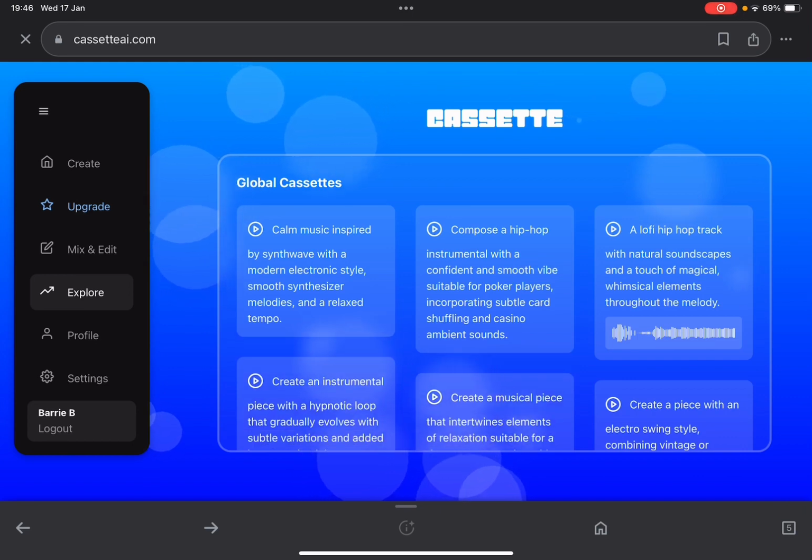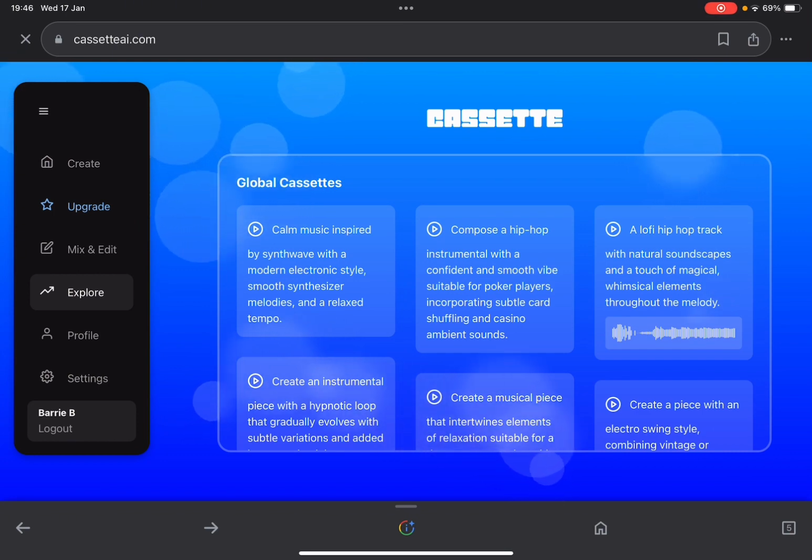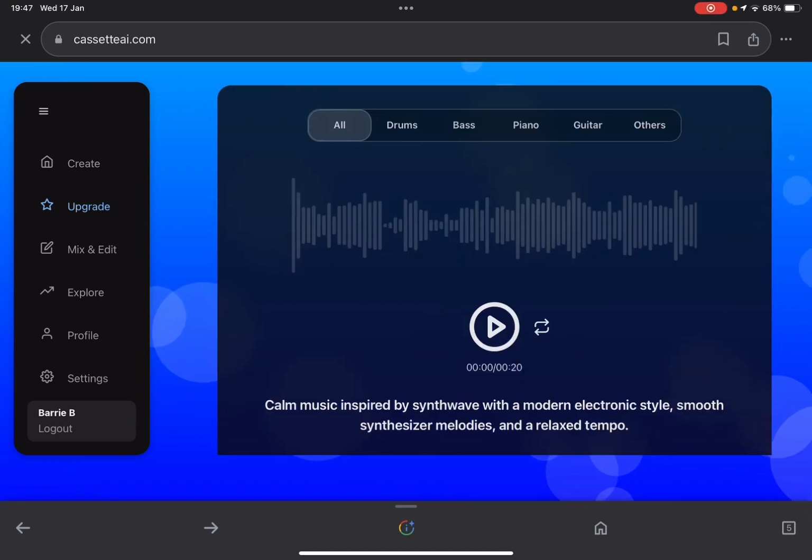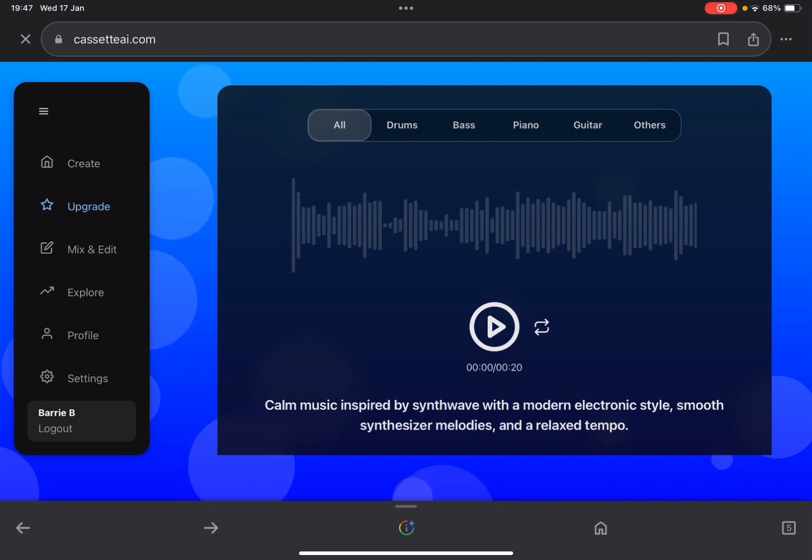So, okay, let's have another check. This one's calm music inspired by synthwave, electronic style, synthesizer melodies, and a relaxed tempo. So it's just going to build that now. Okay, what I will also say is that the countdown is quite accurate. In fact, it's very accurate. A lot of tools, you're left hanging, and you've got little information about how long something is going to take, whereas this, for a 20-second song, took 30 seconds, and it was spot on in timing. So let's check this calm track, inspired by synthwave, electronic style, etc.